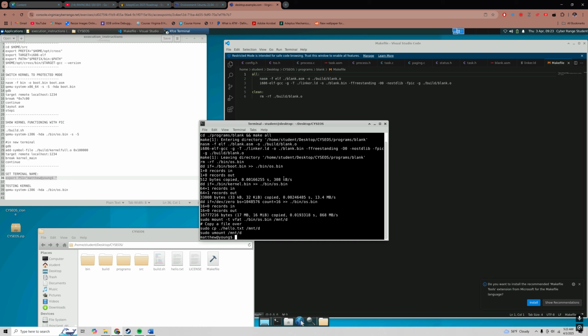And as you can see, the makefile compiled correctly. Everything seems to be working without any errors. And that concludes the lab.